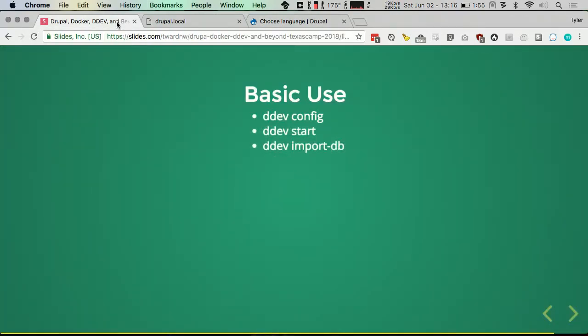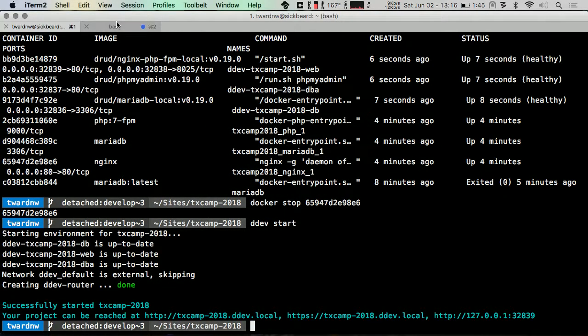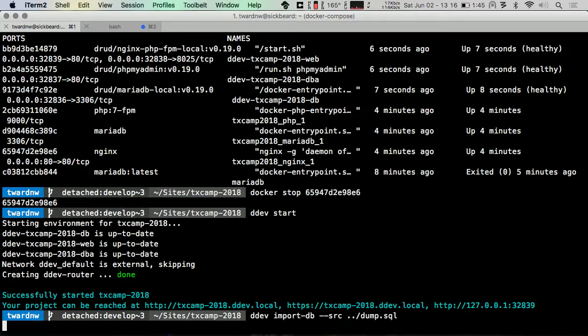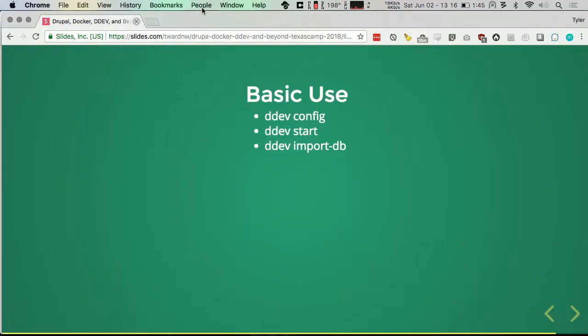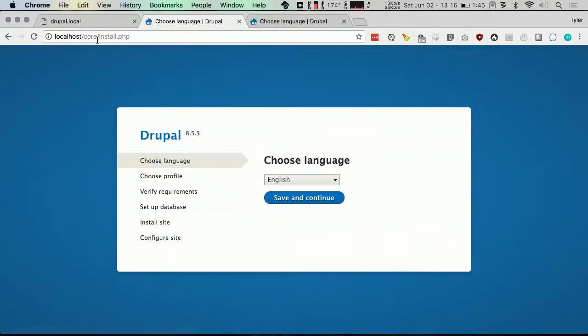So it gives us a command, so we can do that easily. So ddev import-db. I have an export of the database from before, but there's a flag, and that will take that database dump and bring it in. So now if I go back to our site, we should just have a plain blank Drupal site.